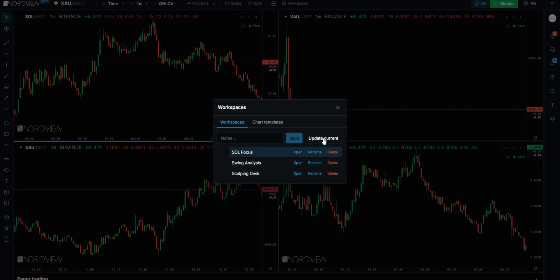As you tweak things, you can hit Update Current to resave. And you can rename or delete workspaces from the list. Build one desk for scalping, another for swing analysis, another for a specific coin, and switch between them instantly. Just note that the number of saved workspaces depends on your plan, and those limits can change.